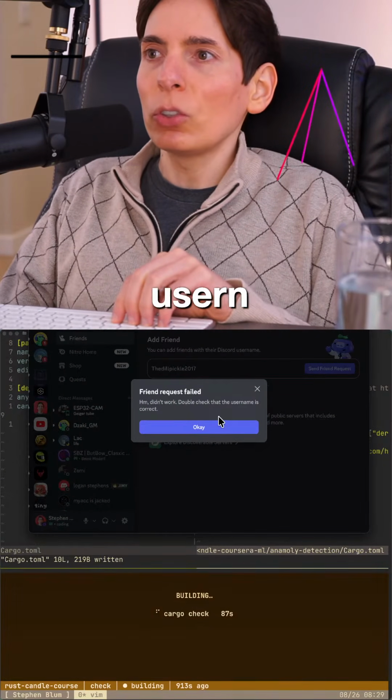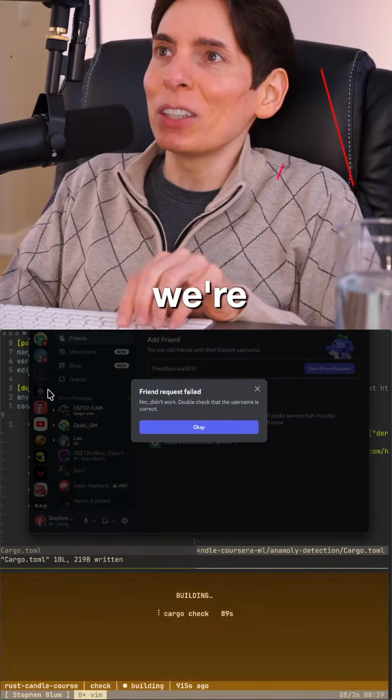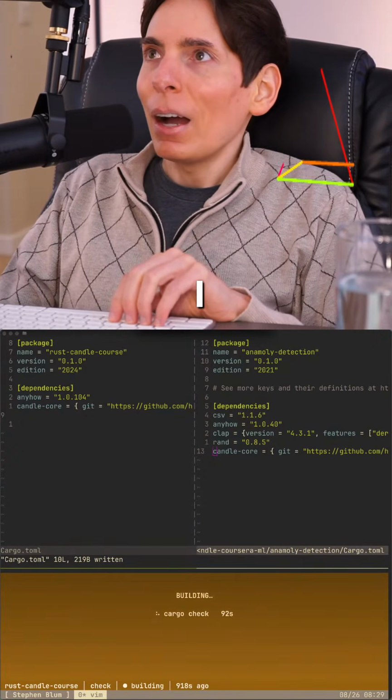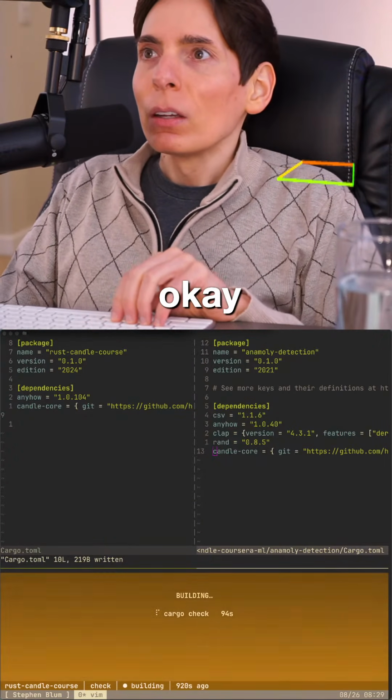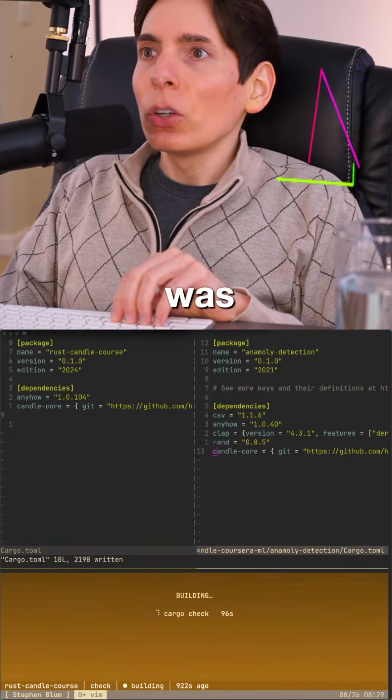Didn't work. Double check the username's correct. It didn't work. It's done. We're done. It didn't work. I knew it wouldn't work.